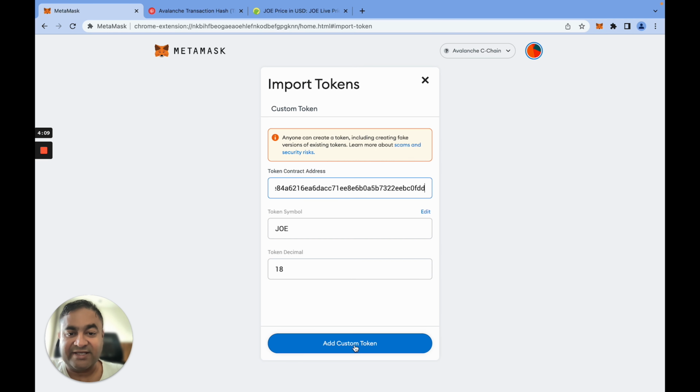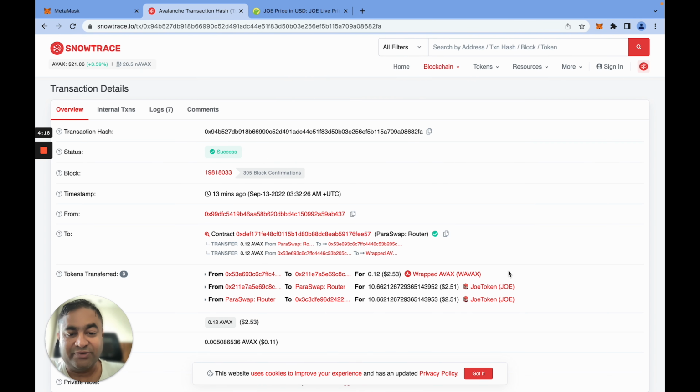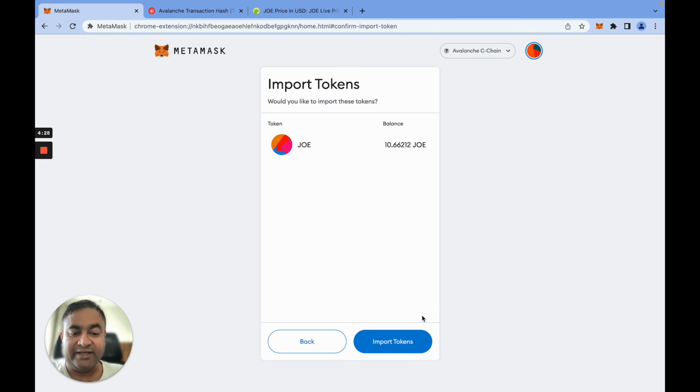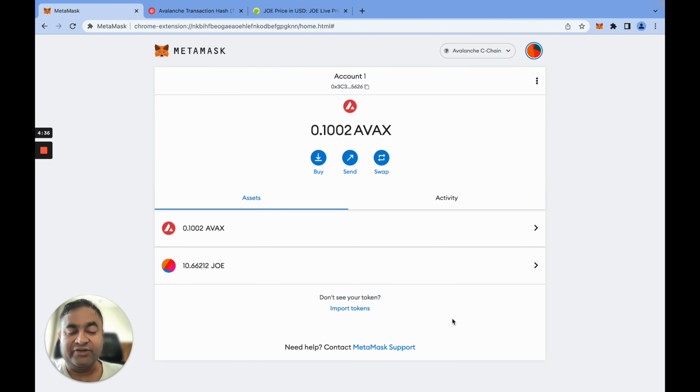Let us add this custom token now. You saw, as soon as I added it, it says, hey, you seem to have some 10.66212 Joe. And where did this 10.66212 come from? That came from here. You see this 10.66212, that is the amount that my friend had sent me. So now I come in here and say, okay, let's import tokens. And now it starts showing up on your MetaMask. When I go back in here, you see earlier we only had Avalanche. Now along with Avalanche, we get Joe. So this is the way in which you import a token.